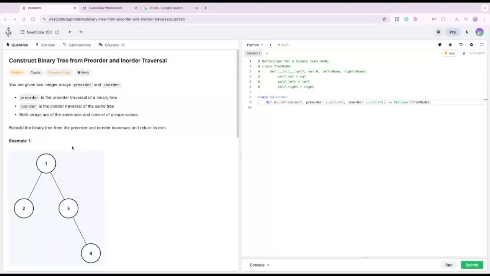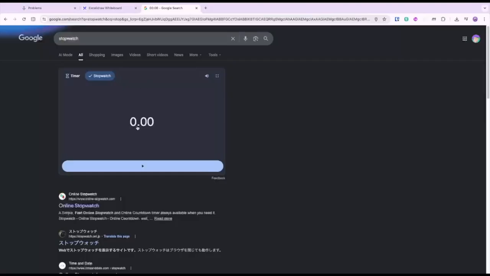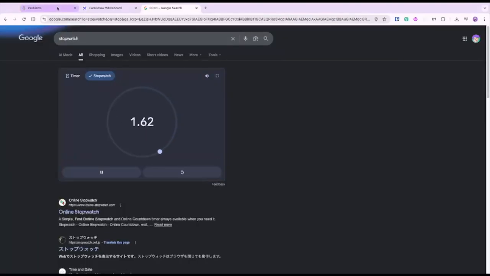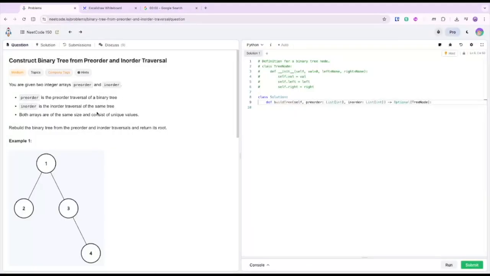Hello. Today, let's try to solve construct binary tree from preorder and inorder traversal. Let's start the stopwatch. First, understanding is essential. Let's imagine an interviewer.